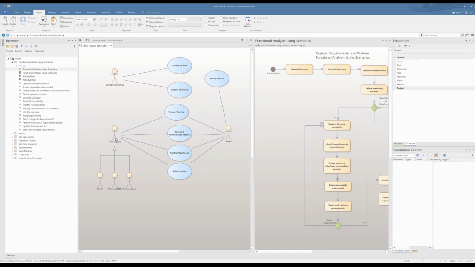And then there has to be a training app. So these are the various use cases here. First thing, change the gear. Then we have to measure the performance metrics so that the rider gets better and can challenge themselves. And then how to control the resistance of the pedal, adjust the inclination, etc. So this is a basic use case model.